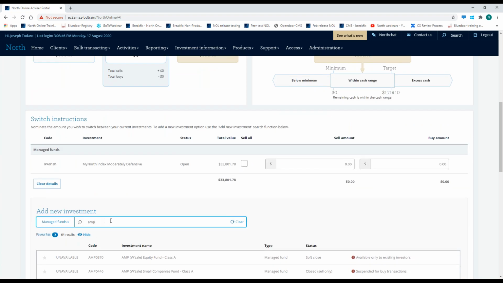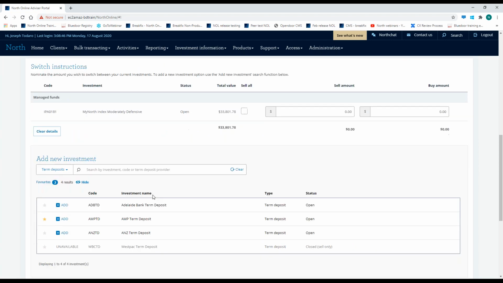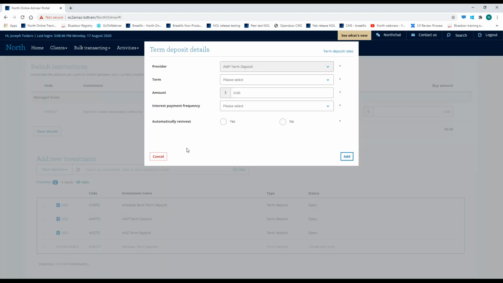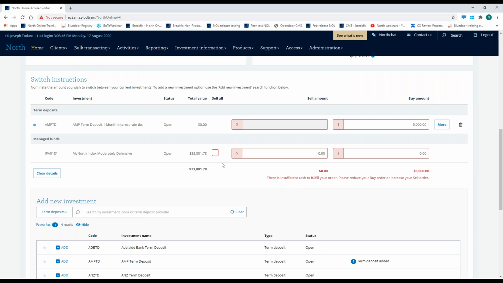So now I'm going to change it. So I want to add a term deposit. So let's do that. Choose term deposits, automatically list the term deposits just here. I'm going to choose AMP. AMP term deposit, going to select my term. I've added my term deposit. And remember, you can add multiple term deposits now within the switch functionality.